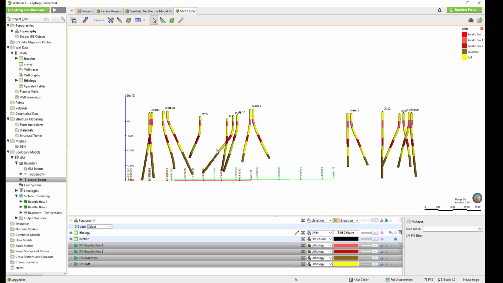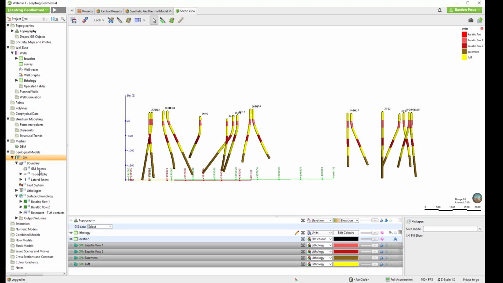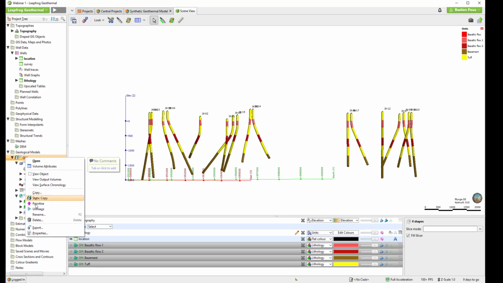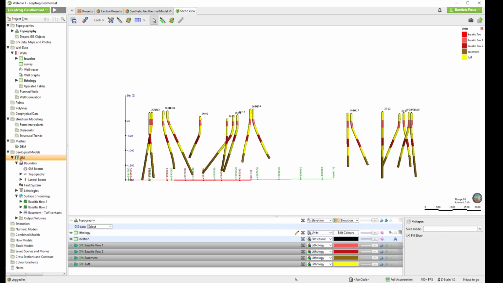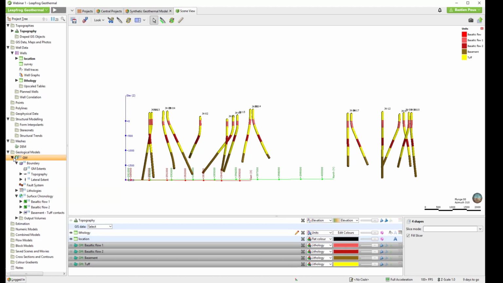Before making some changes in my units, if I want to keep this geological model, I am going to freeze it. I right-click on the GM and select freeze. This will avoid my model to be reprocessed when I make some changes. I can at any time unfreeze it if I want to restart the processing. I'm just going to freeze it now.